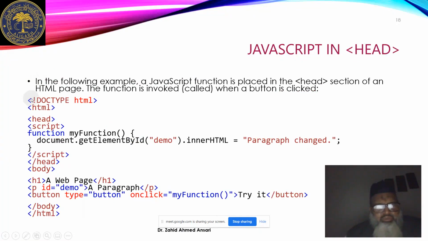Okay, so here we are learning how to use the JavaScript in the header. In head we have a script over here. We are defining a function. In this function we are calling get element by ID demo. The demo element we are getting and changing its contents to paragraph changed.